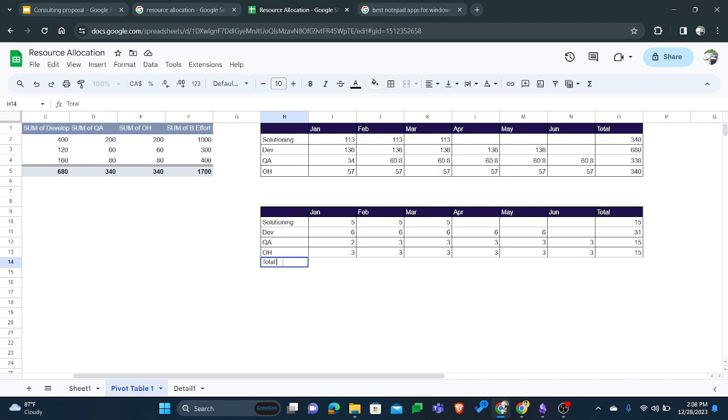would be 15 for January, 17 for February, 17 for March, 11 for April, and 11 for May, and only 5 for June.